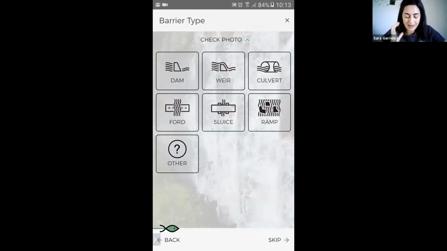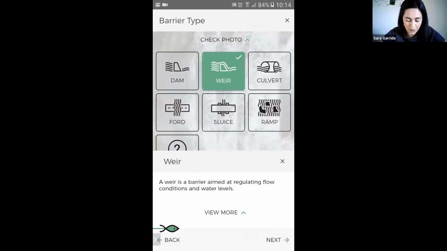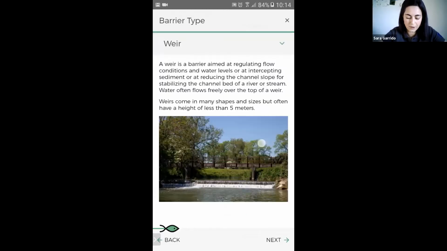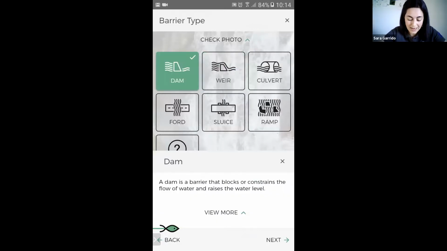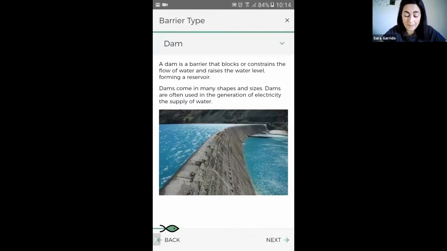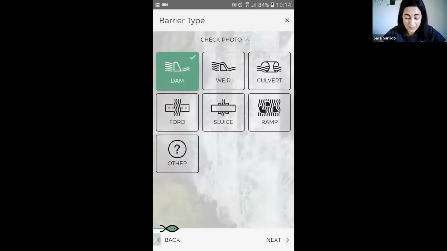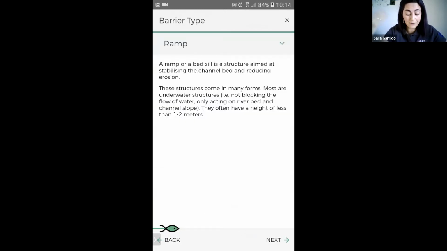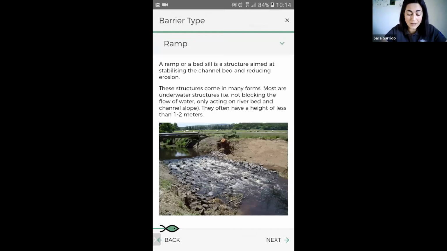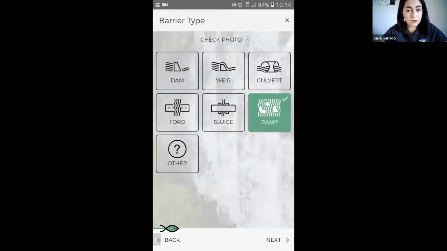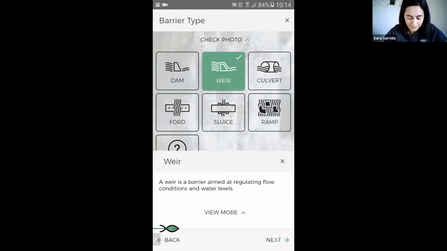So how to use it? You can see that you have different options. One thing that I really like is that you have the description of the different barriers here, that you can open it, you can check the pictures, you can navigate through this barrier guide, and so you can see if what you have in front of you is one type or another, if you are not sure, if you are not expert. So this is very useful, in my opinion.